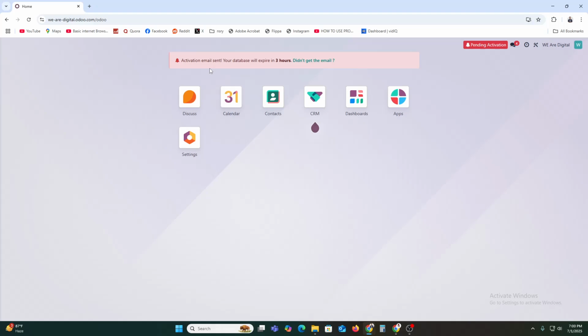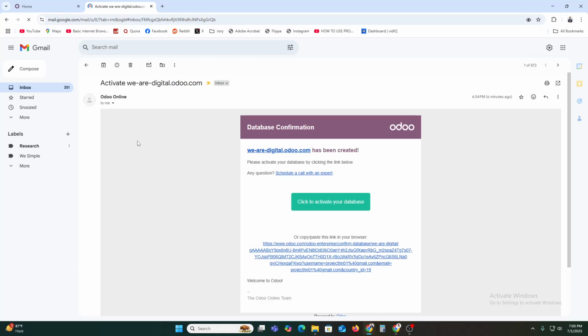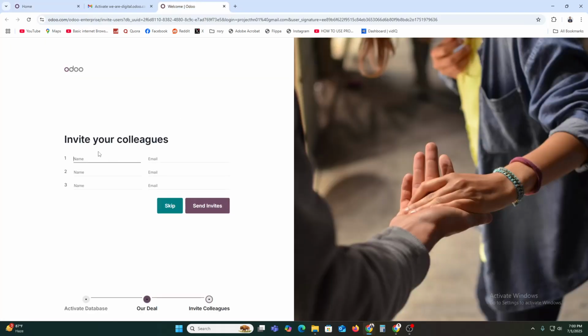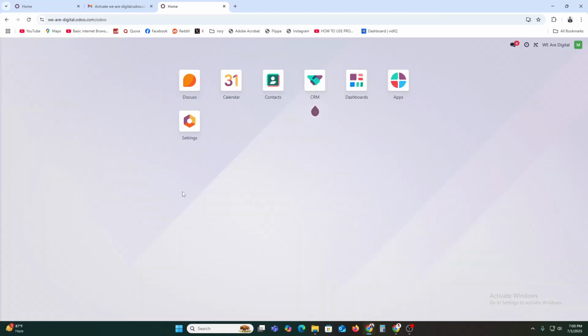Here you can see they are telling us to activate our email address. So I will visit my mailbox, and here you can see that we already got an activation link. Just click on activate our database, and then you can use this CRM for your business. Here they are telling us to invite our colleagues. I will click escape, and here you can see wearedigital.odoo.com is complete. So now we can start our work.